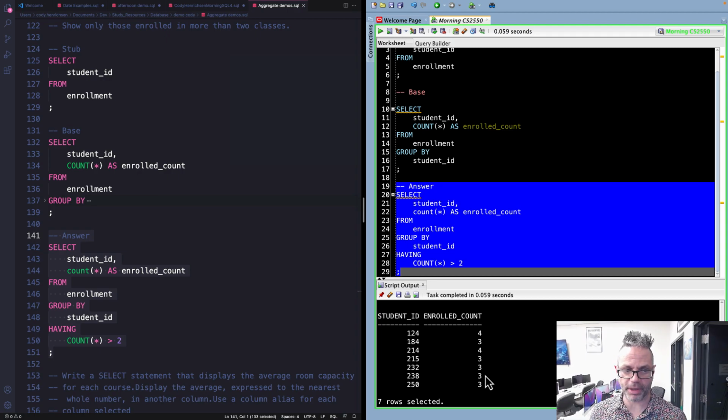And I can even make this better by adding an order by clause to that, so I can have it ordered by my enrolled count. So I'll go ahead and do that right now.